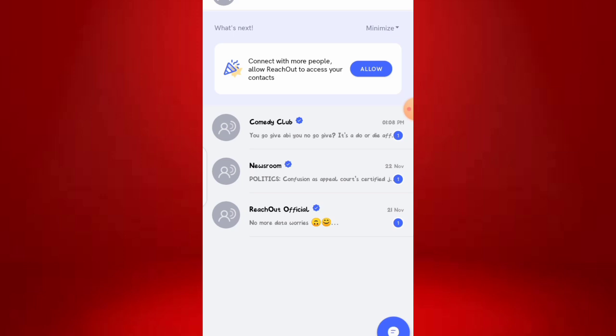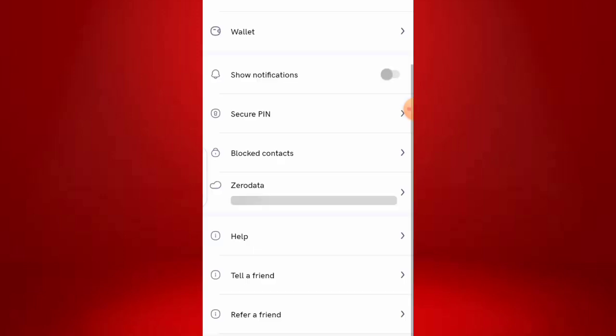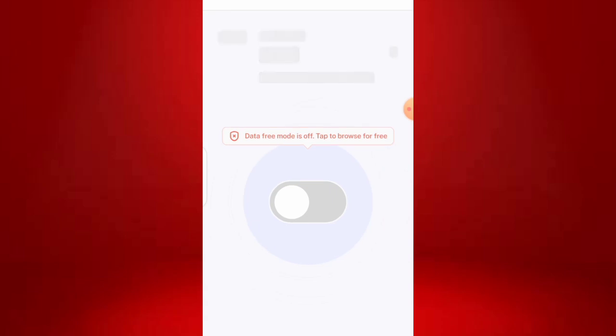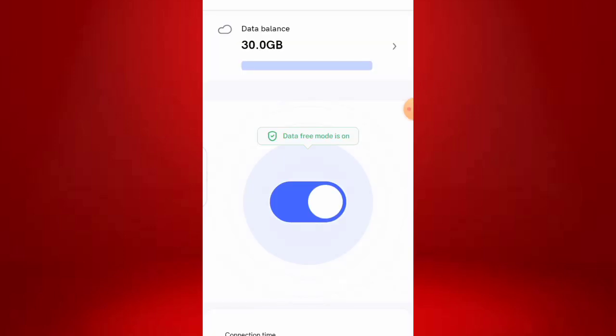I got here by simply clicking on my profile. Then I click on zero data, as you can see it right here. Once I click on zero data, this pops up. What we're going to do at this time is toggle this on, and your data is going to be activated. It's very simple.